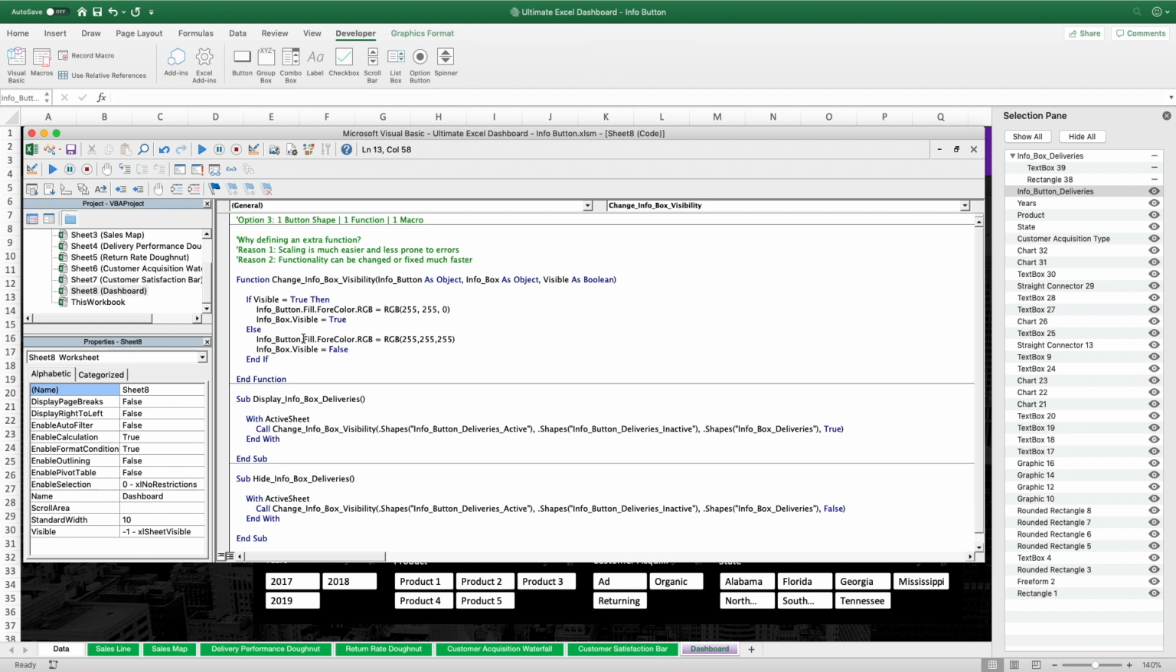Because now with these two different colors we have a property in our button from which we can derive a simple rule. And that rule is, when the button is clicked and the button is currently white, then do the display operation. Otherwise, do the hide operation. So let's just implement that rule in one single sub. We just call it change info box deliveries visibility.